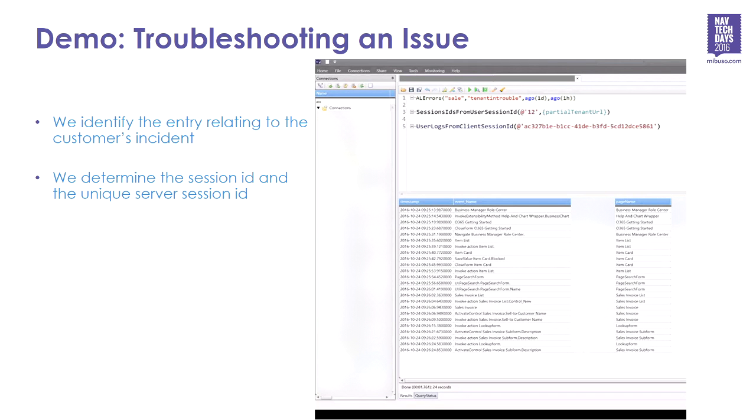And here's how we can retrieve them in our tool. Once we have the error, we write this code which retrieves the unique server session ID for session number 12. And let's say it retrieved this GUID. We then retrieve all the operations for this GUID.